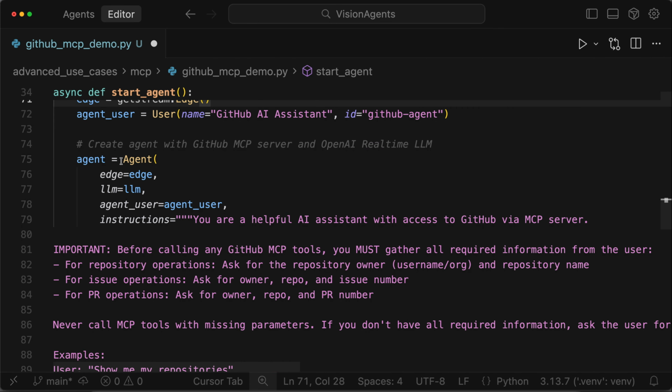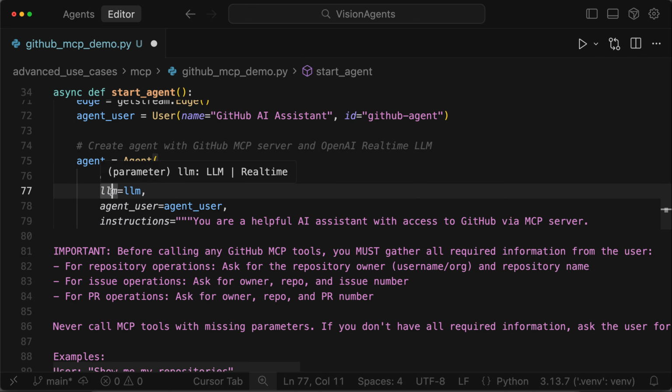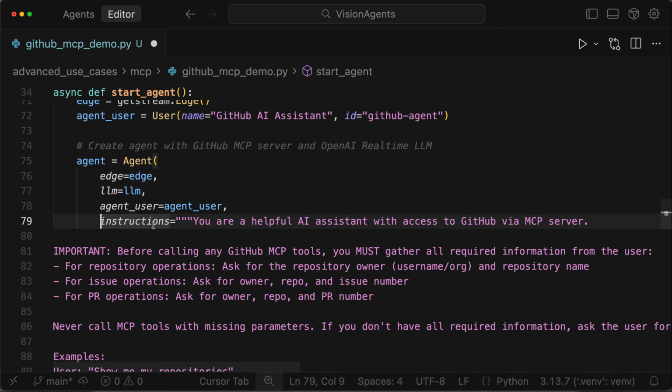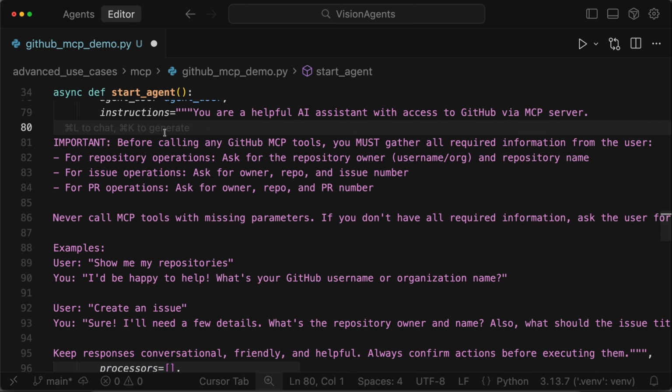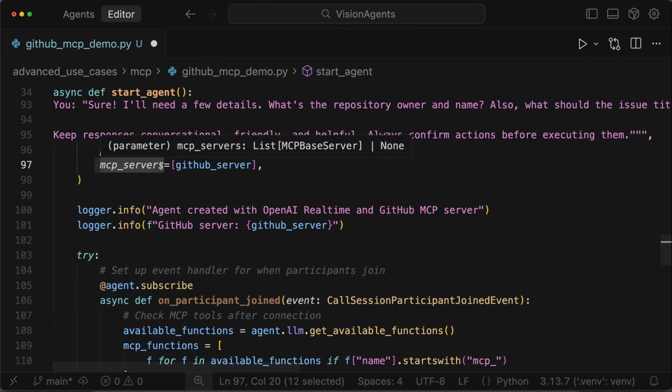Next, we should create a new agent using the agent class by specifying all these parameters. We add the edge network, the LLM we want to use, the agent user, and detailed instructions. In an ideal situation, you can add the instructions in a markdown file so that you reference it here. Once you define the agent, you can also add an optional processor. You can integrate processors for a voice AI application that requires you to process video frames in real time. The last parameter to add is the GitHub MCP server.